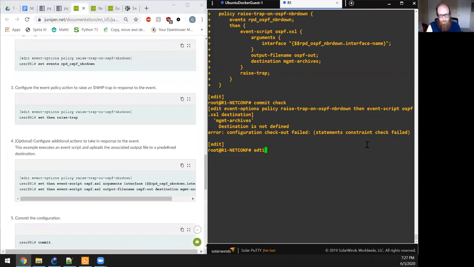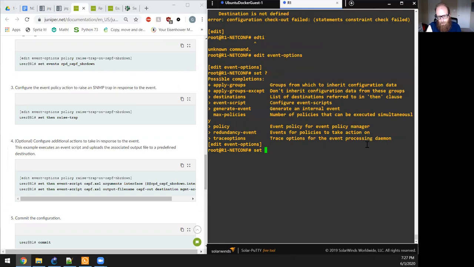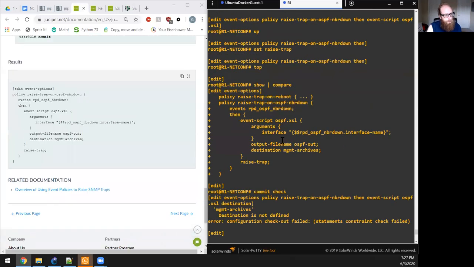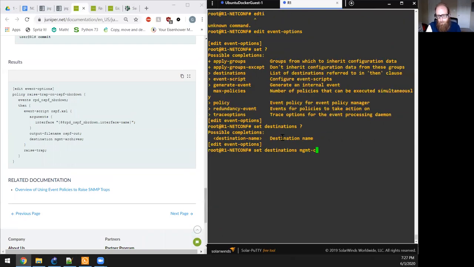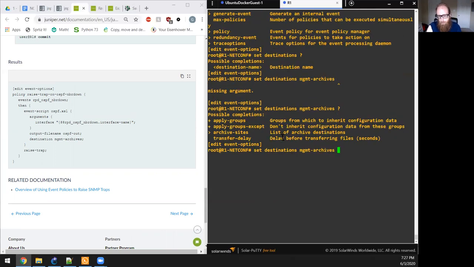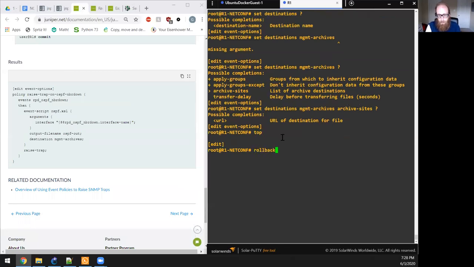So let's see, edit event options, set, now is there, yeah, destinations, perfect. So it's going to be MGMT archive sites. Okay. All right. So I would have to actually give a URL of destination for where it's going to send these. So I'll forgo that, and I'll do the rollback 0 now, and I'll move on.